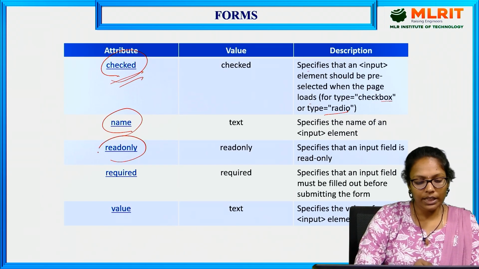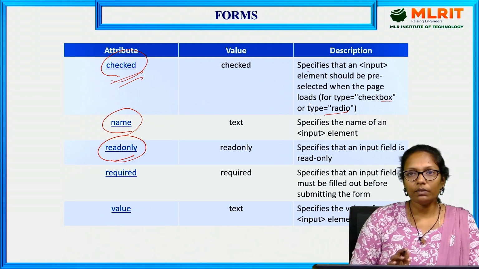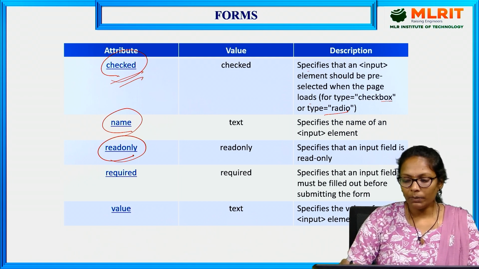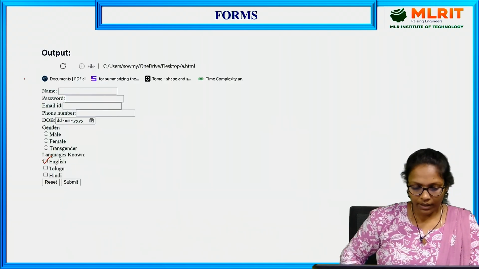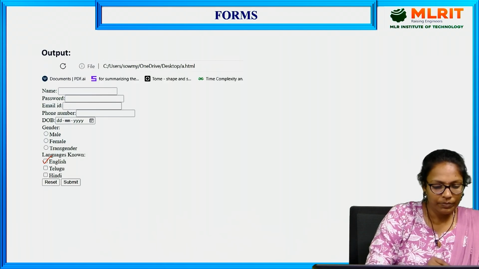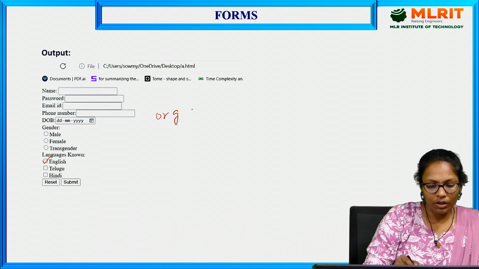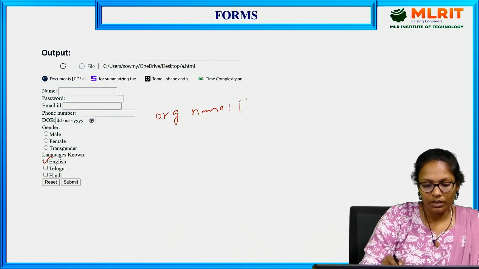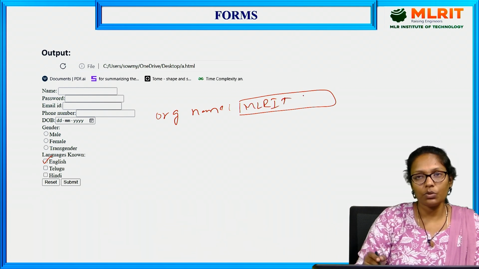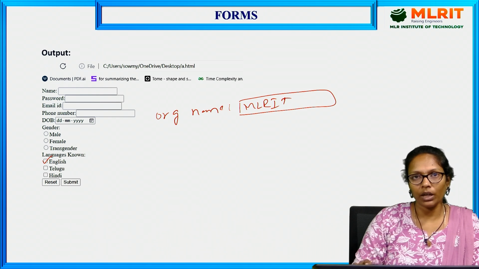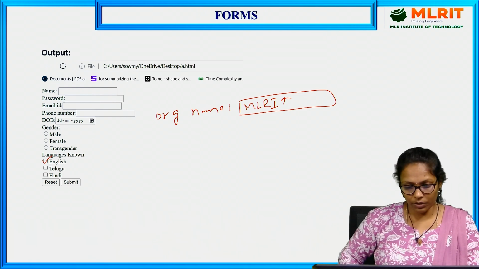And next is read only. So some fields we have that are only read only. You can't edit that. So it specifies an input field is read only. So we have something like organization name. Here we have a name called organization name. They have already written that the organization name is MLR IT. That you can't edit, right? So it is a read only field. You can see that, but you can't edit that. You can't change it.